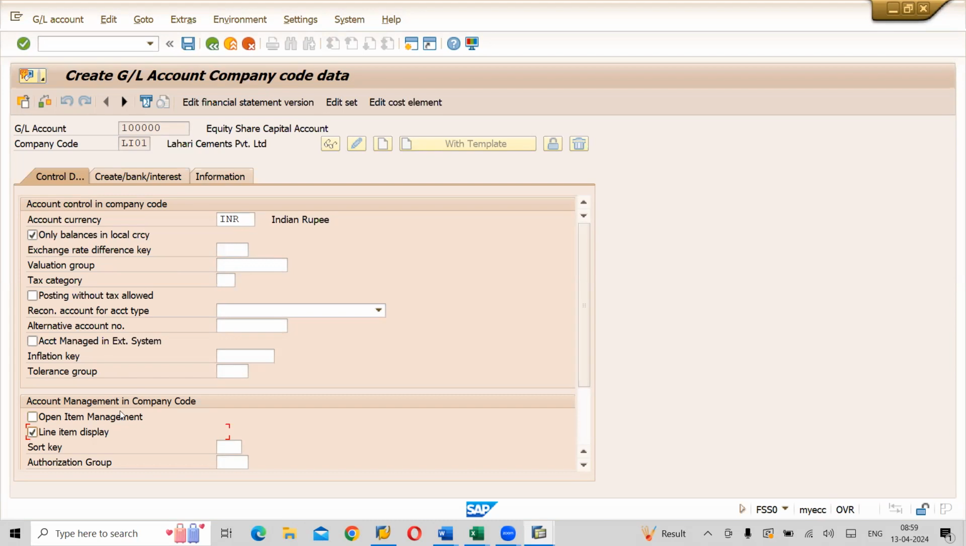For almost all the GL accounts, we are going to select only balances in local currency, except cash and bank. Except cash and bank, because for all other accounts we want to see only balances in local currency. But for cash and bank we may get other currencies also. So that is the reason we won't select only balances in local currency for cash and bank accounts. For the rest, almost all the accounts, we are going to select only balances in local currency. Okay. Next, click on line item display.